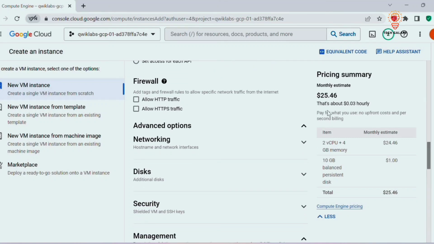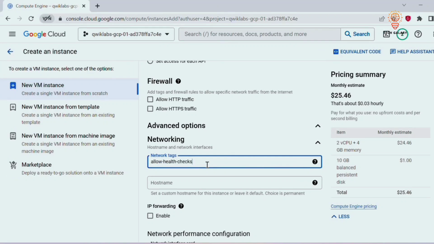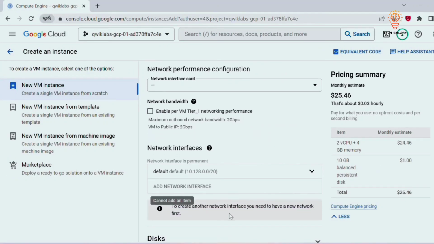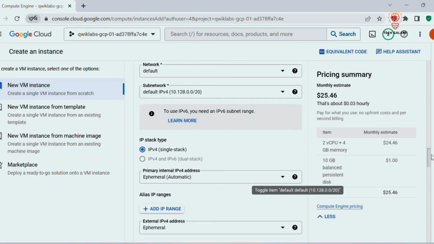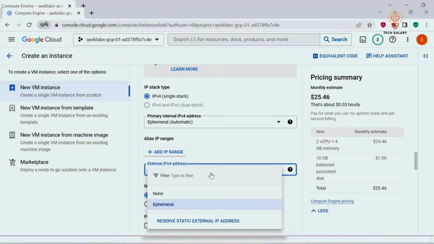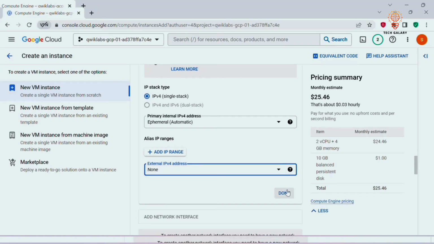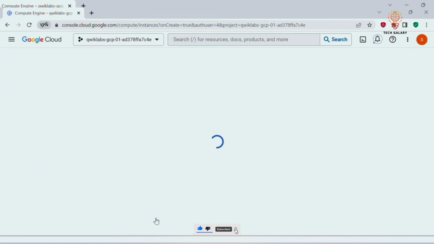Next click on select. Identity and API access, I will keep the access scope as allow default access. So next let's move on to advanced option. Under advanced option, click on networking, give the tag allow health checks. Next scroll down under network interfaces, click on this default. Scroll down, here you can see external IPv4 address. Click on this and select none. Next click on done. Once it is done, you can click on create. So this will create a VM instance.